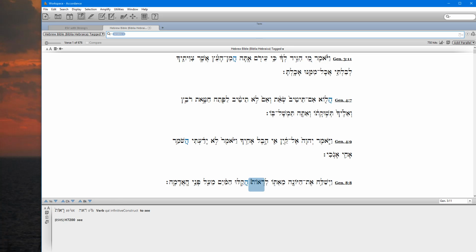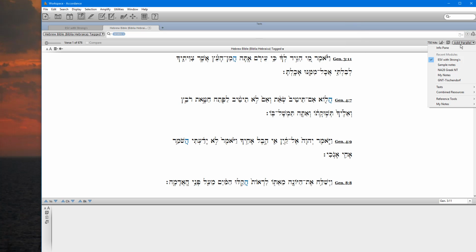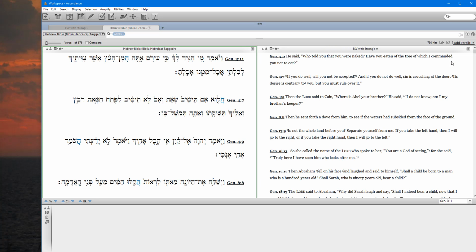Down here we have Genesis 8:8. Now it can be convenient to have English translations that go along with these. And I can do that over here on the top right-hand side of the bar just above the text where it says add parallel. And so I'm going to click that, and then I'm going to come down, and it says ESV with Strong's is the one that I'm going to pick. That's the English translation that I've used most often, and it will give you that because I have used it recently. So I'm going to click that, and notice that then it gives me a parallel English along with the Hebrew on the right hand side.